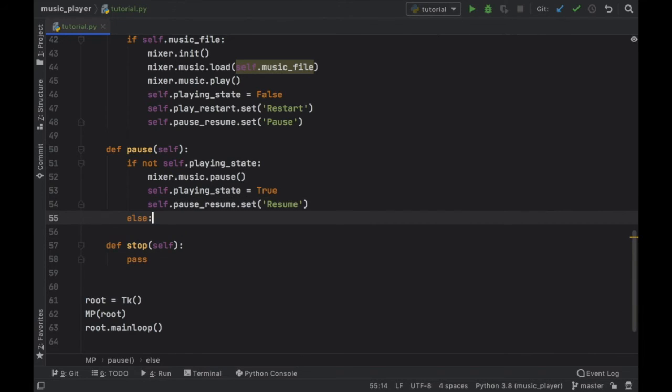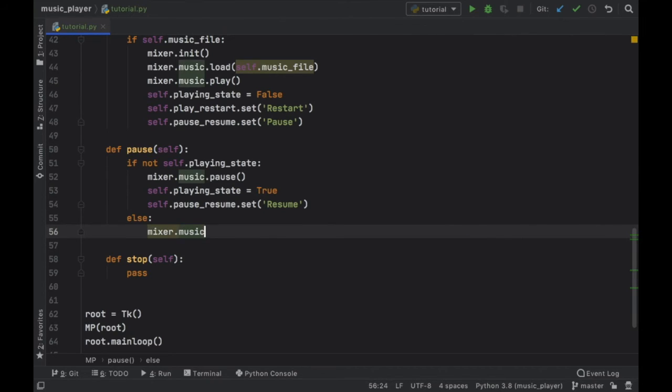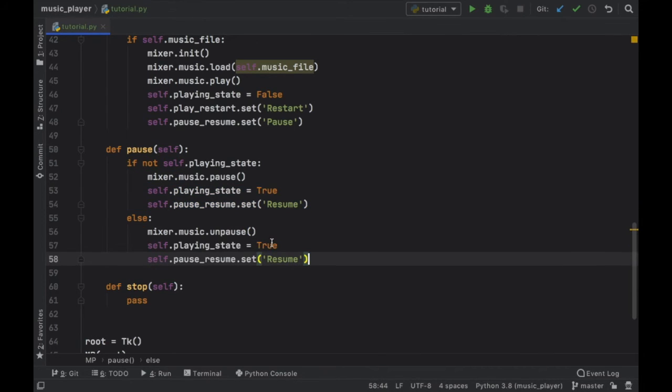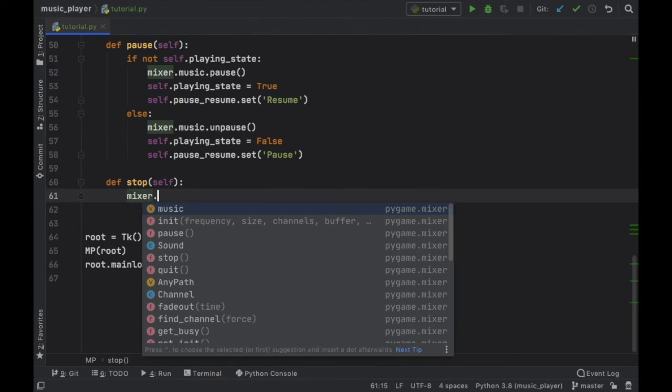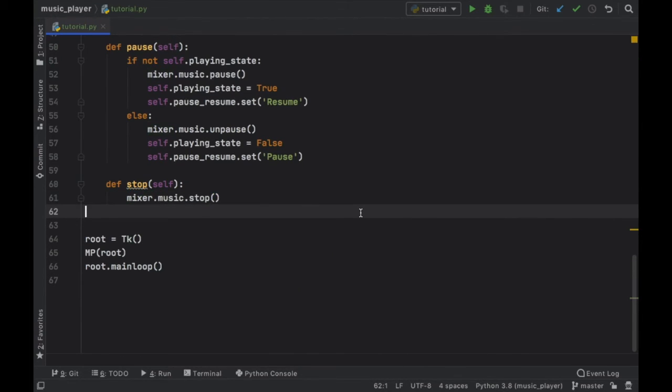Else we're going to unpause the music because the music is paused, and we're going to copy these two and place them right under, set this one to false, and set this one to pause. And finally, we are going to add the functionality to stop, and all we have to do inside here is type mixer.music.stop. And that's actually all the logic we had to write to make this program work.